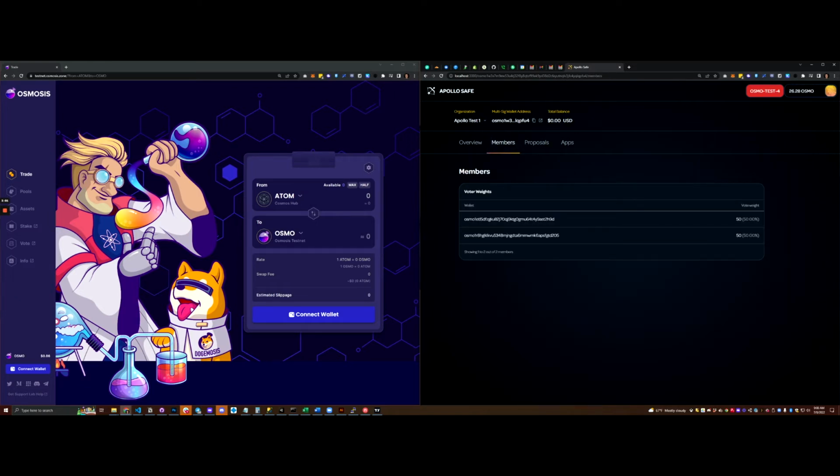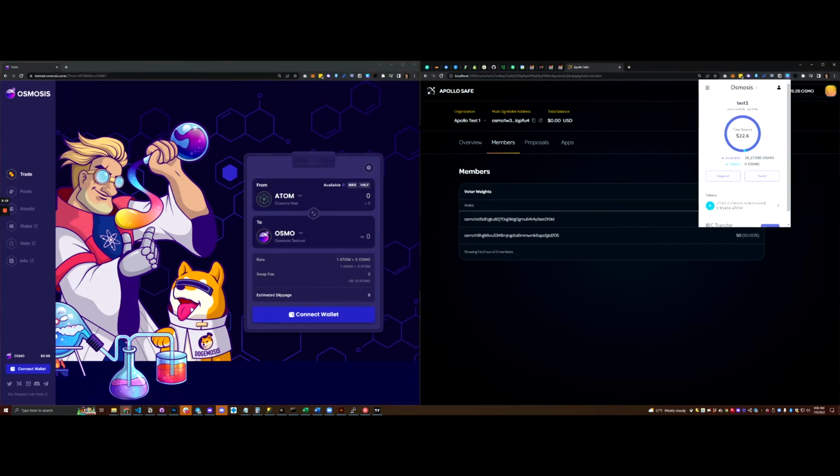But first, I need to send it some money. So I'm going to send some Osmo over to this new multisig wallet. I'm going to copy the new multisig address, go to my Keplr wallet, and send over, let's say, 5 Osmo. Then I'll send it and approve. That transaction will take just a moment.